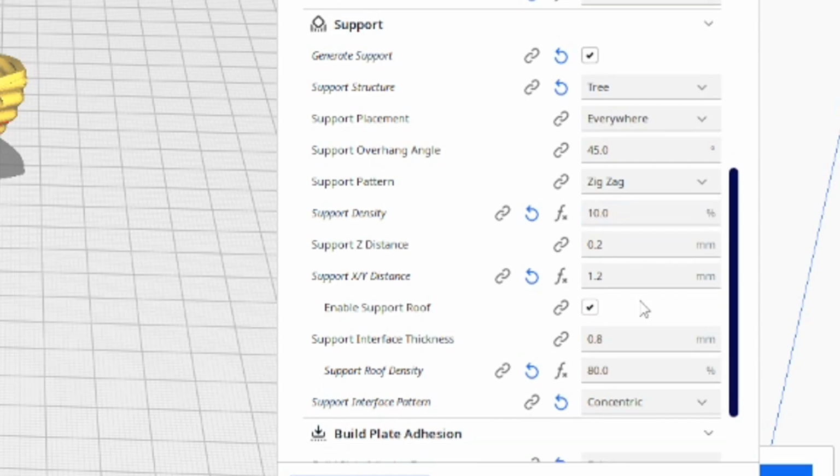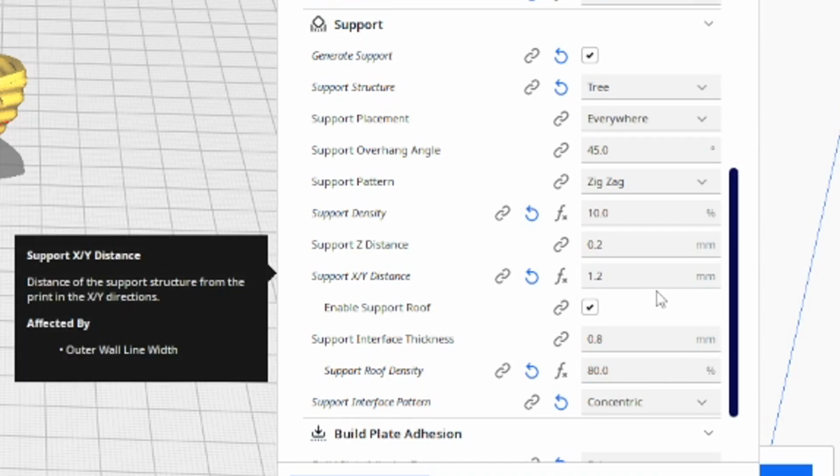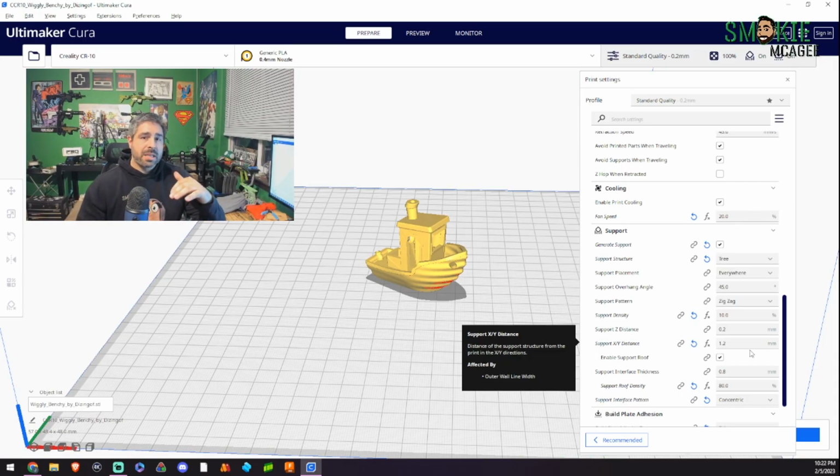Enable support roof. Yes. This I found was more important than I actually thought originally. Support interface thickness, 0.8, just like we had at the top. Support roof density is the most important part. For the longest time, I thought I could get away with doing like a point or with 33, which was the standard when you actually click support roof. Turns out it wasn't giving me enough support for my roof to sit on.